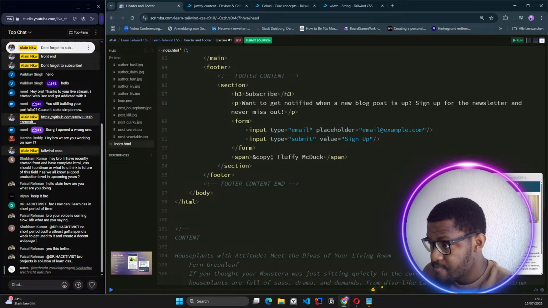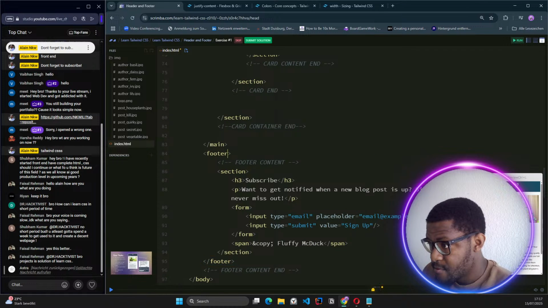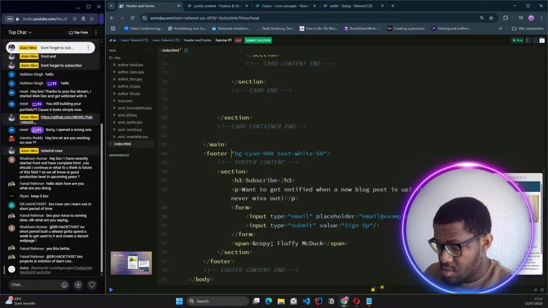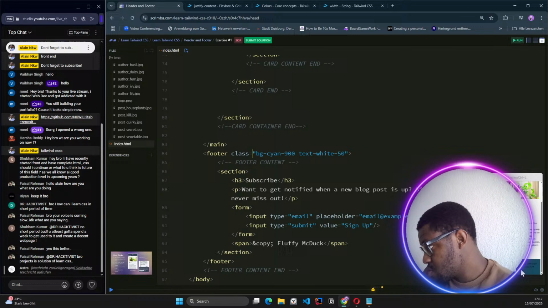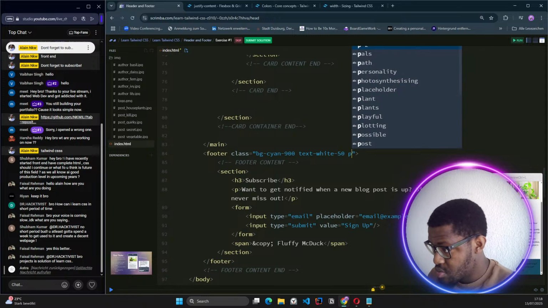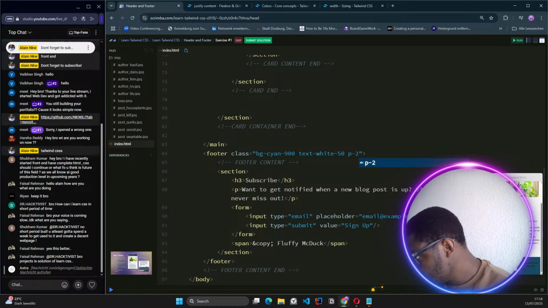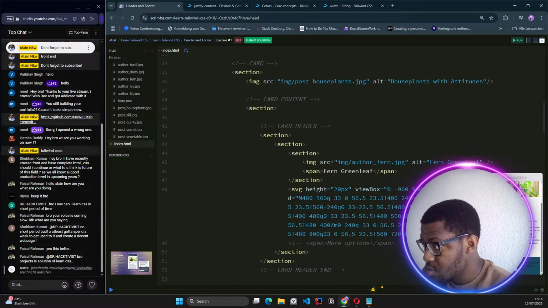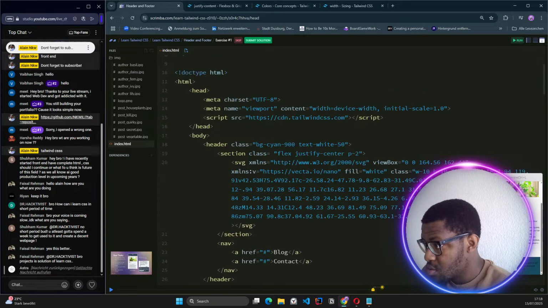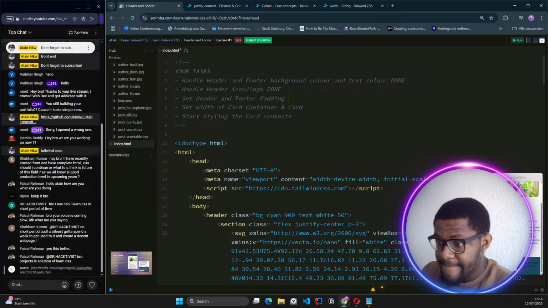Here's the footer. Yep, let's copy it. Class. And we have the footer. Okay, now let's give it the padding of 2 units. That's right. Okay, it's done. 2 units. And then yeah. Set width of cards.